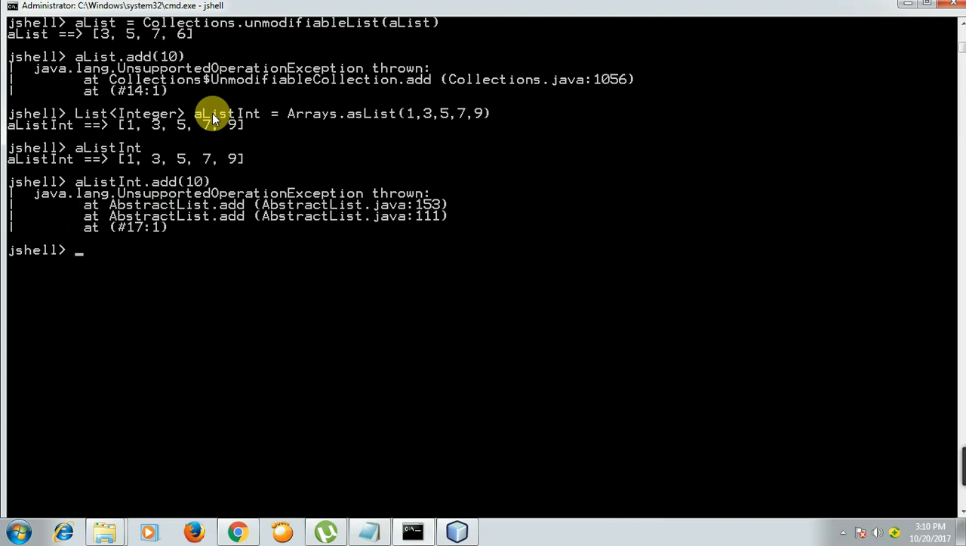That means aListInt equal to Arrays.asList is directly giving an unmodifiable list by default. This is much better than the above example, but when you try to add an element to the list, it will throw an UnsupportedOperationException, and the list can't be mutated. If we want to mutate the values, we need to iterate and change the values.